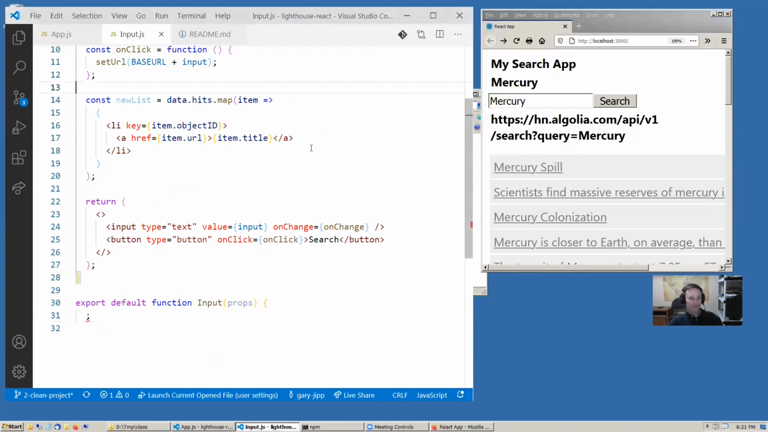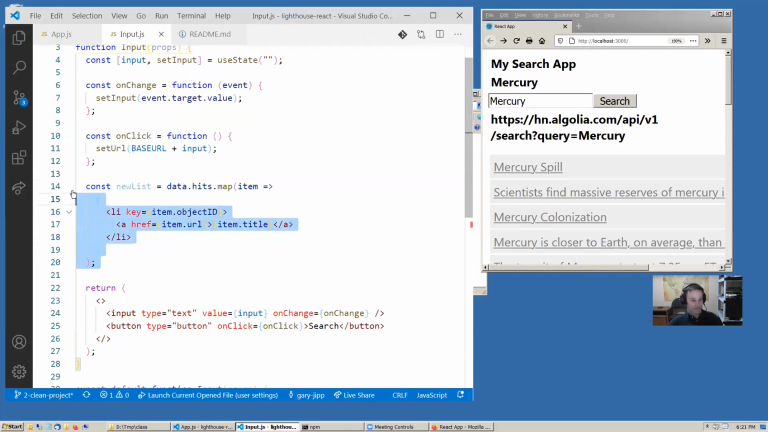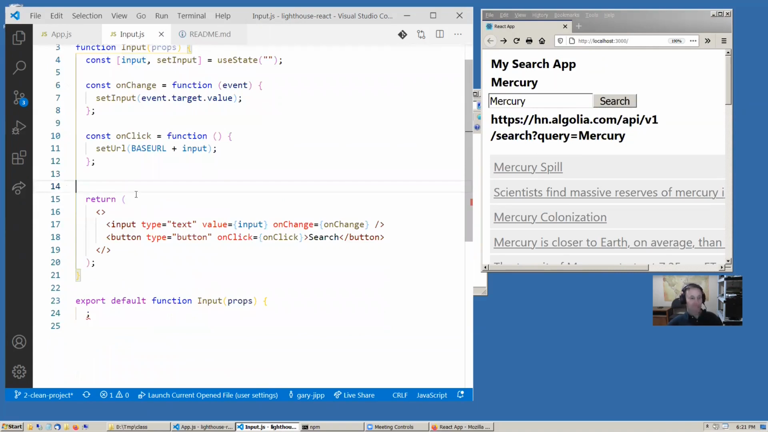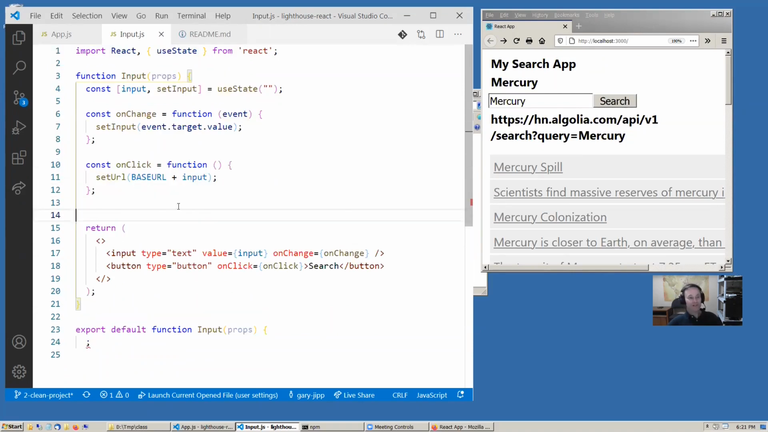Now let's make it a little more useful because it doesn't do much yet. So we have a function called input. Anything else we don't need here? Oh, we don't need this list. Don't need that. There we go. Okay. There is an input component.